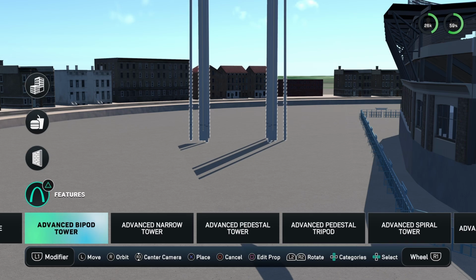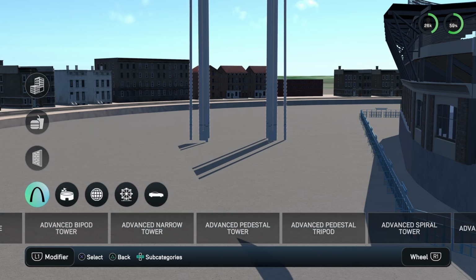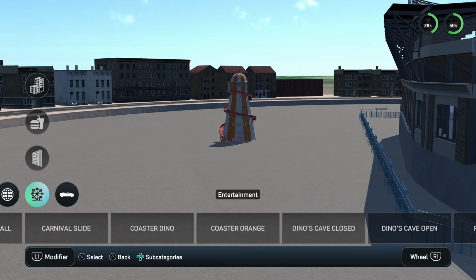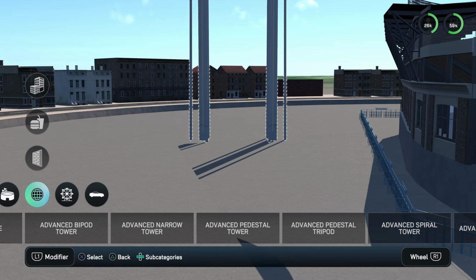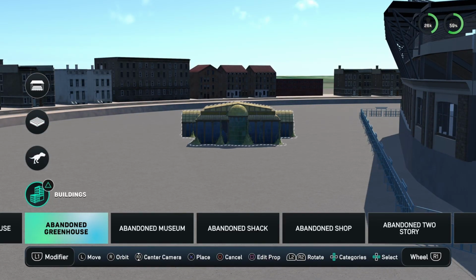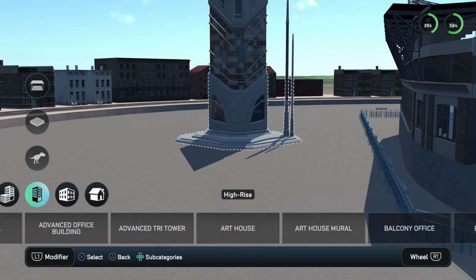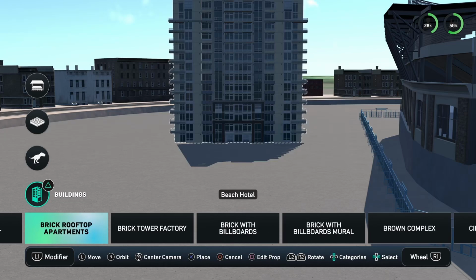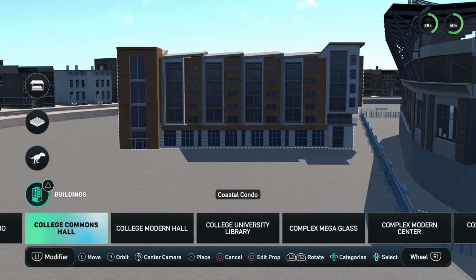Like you can just go for features. Here we have the option for triangle. If we press triangle we're gonna see more options under this particular thing. You can go for stadium, world, entertainment, vehicles. Basically you can explore each category. I would like to go under buildings. Here again we're gonna hit triangle to open this up, and here we're gonna select high rise, and after selecting high rise we have a lot of options. Just choose which one we would like to add.